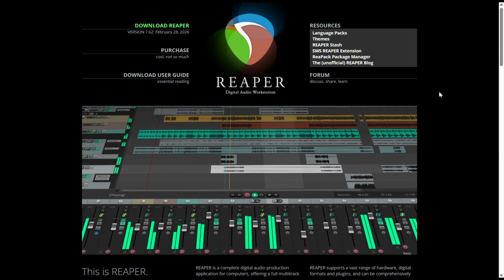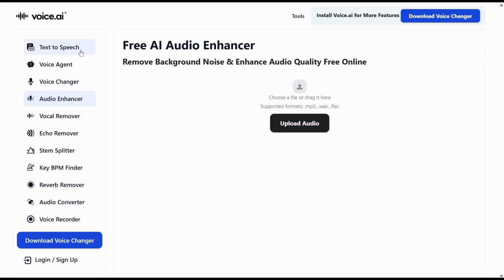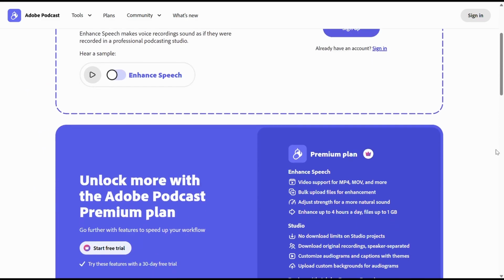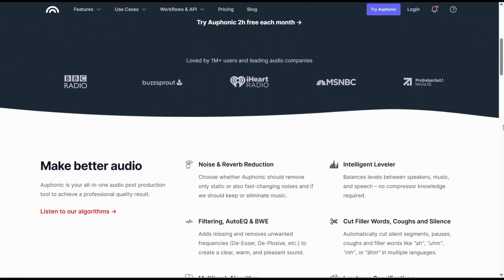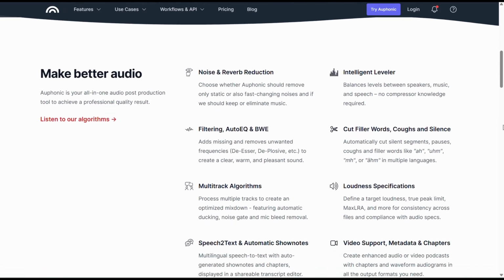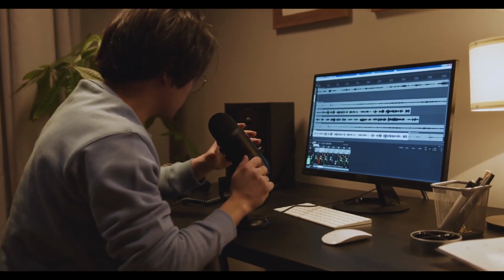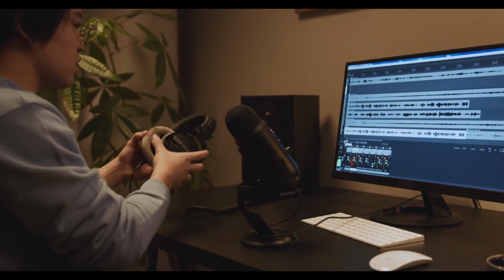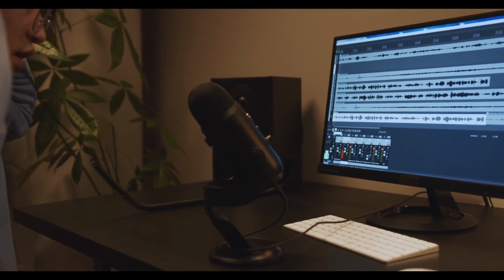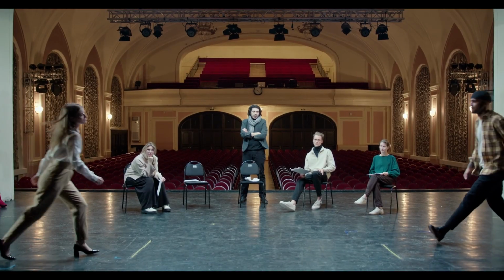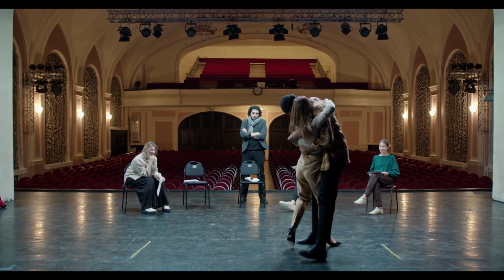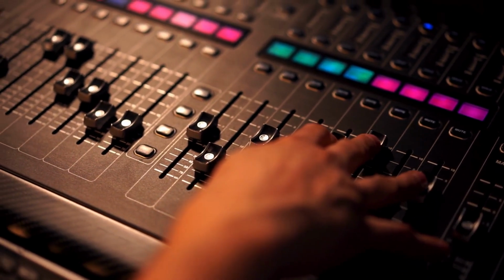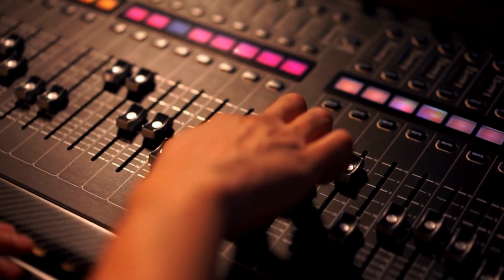To clean up recordings, you also have tools like AI Audio Enhancer, including versions offered by companies like Adobe, as well as services such as Aphonic. These tools analyze your audio and automatically reduce background noise, hum, and echo while balancing the overall levels. They're particularly helpful if you're working with recordings captured in less than ideal spaces, like rehearsal rooms or small theaters, where you don't have perfect acoustic control. The goal is not to over-process the sound, but to make clear speech and consistency and to remove any distractions.